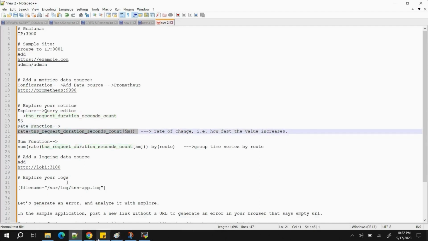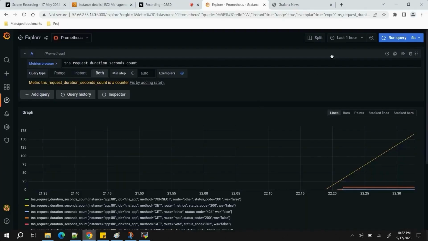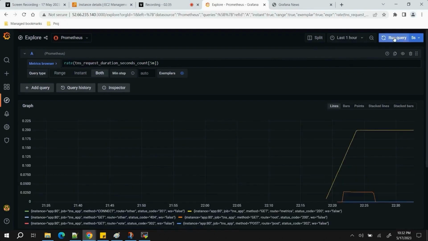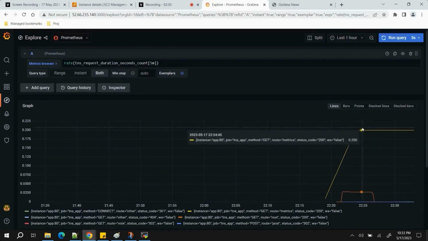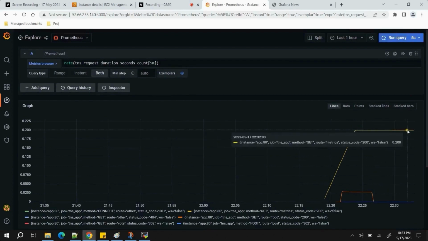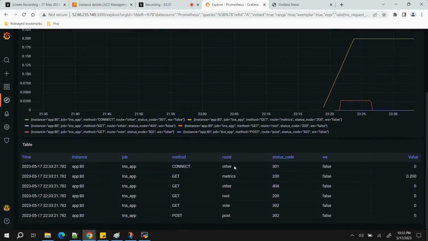Okay, so let me just copy this and paste it in here. Again, just paste it, click on run query. Now you can see the graph changed. Why? Because we have a different metric that we want to get details of. At this point we are getting the rate, and you can see how steadily it is changing. Because it is simply an increasing seconds counter, it is just counting the seconds, that is why we are seeing the straight graph. Okay.